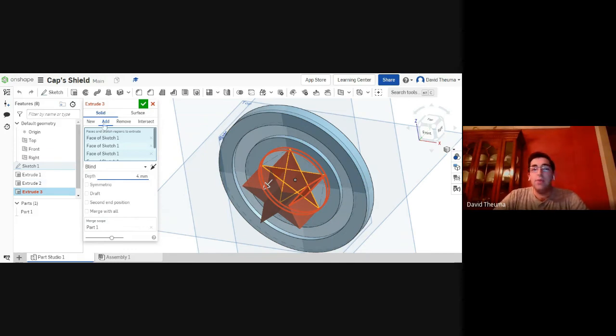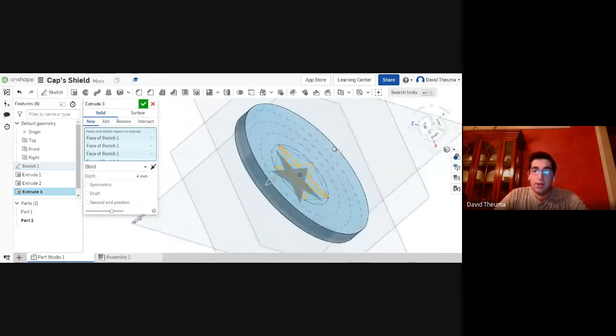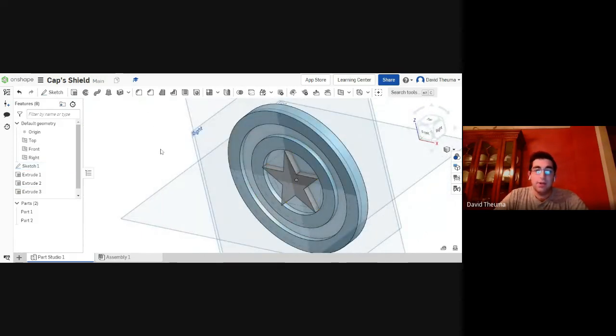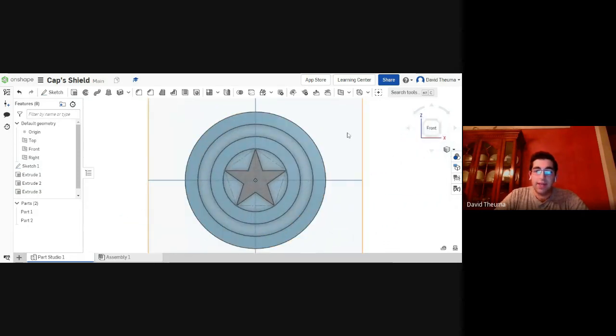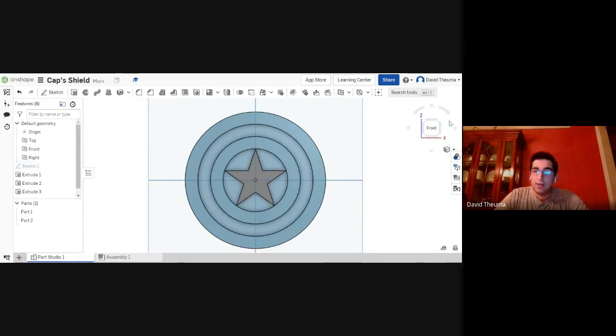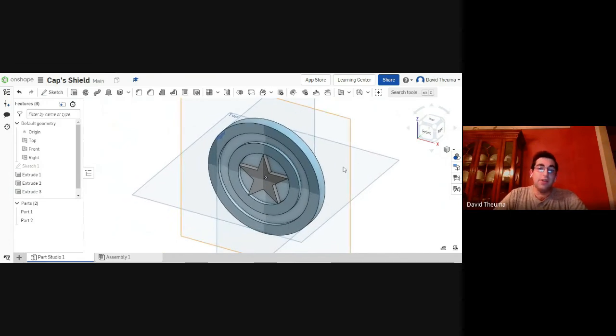And for whatever reason, we can't add it to here. So instead of add, like we did last time, we have to do new, and that allows it to work. It is facing the right way, and we hit the check. So as you can see here, this is what we get. We can hide the sketch again because we don't need that anymore. Side view. So this is the final shield in OnShape.